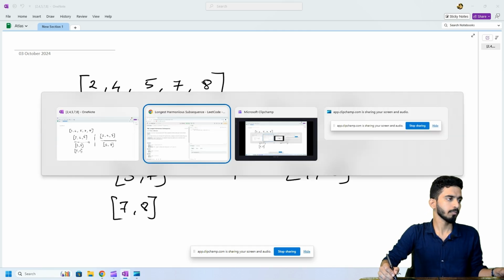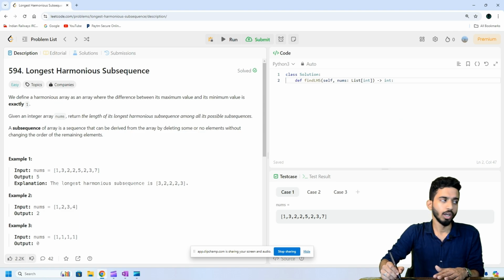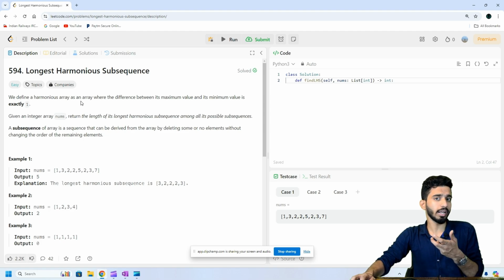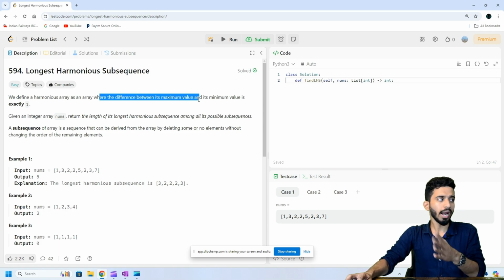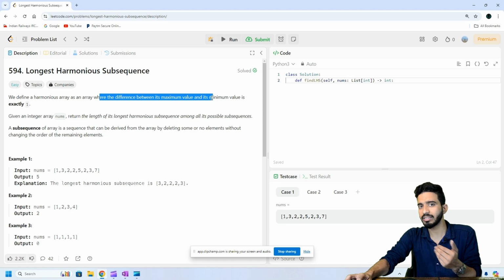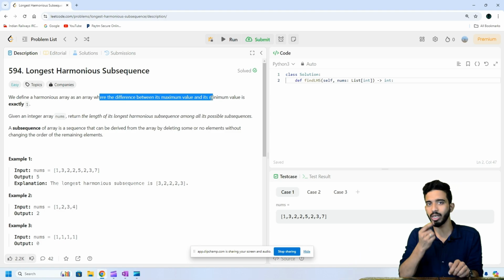Yes. Now let us try to understand what exactly the question says. Okay, so here they have given you a longest harmonious subsequence where we just try to understand what exactly this harmonious is all about. Okay, so where the difference between its maximum value and the minimum value is going to be exactly 1. So you are going to take a subsequence where the largest element and the smallest element's difference is going to be exactly 1.